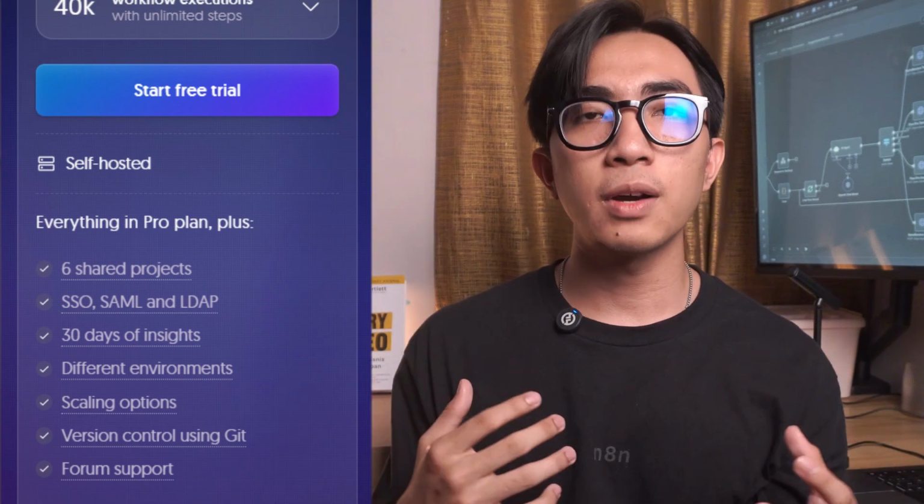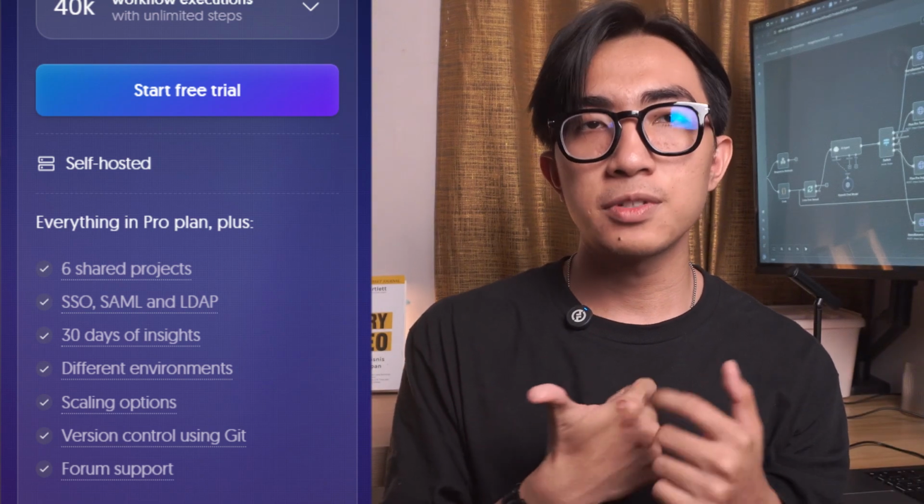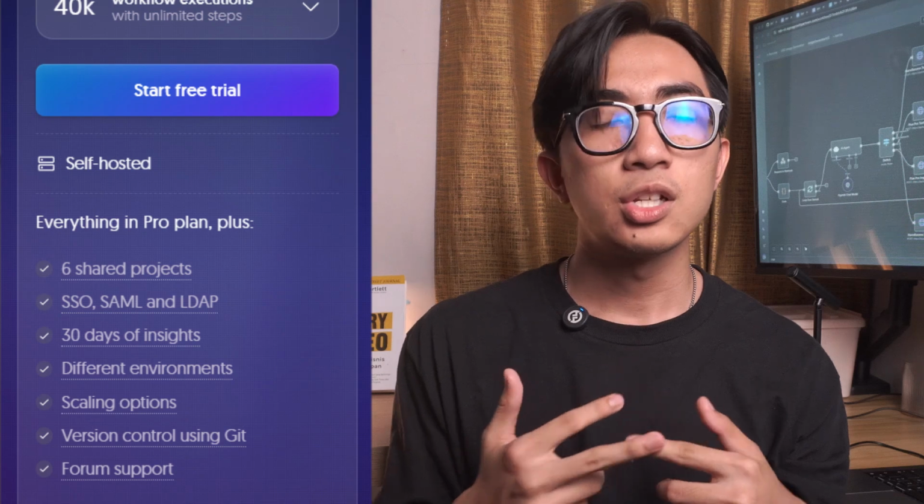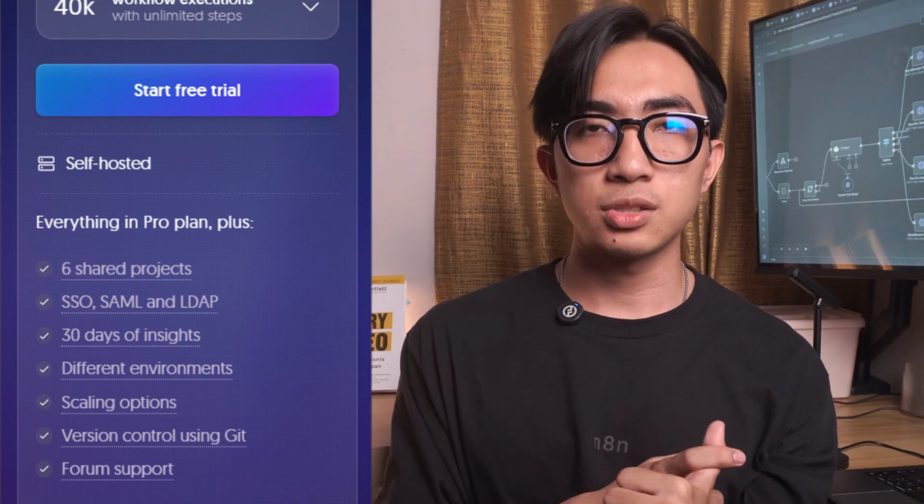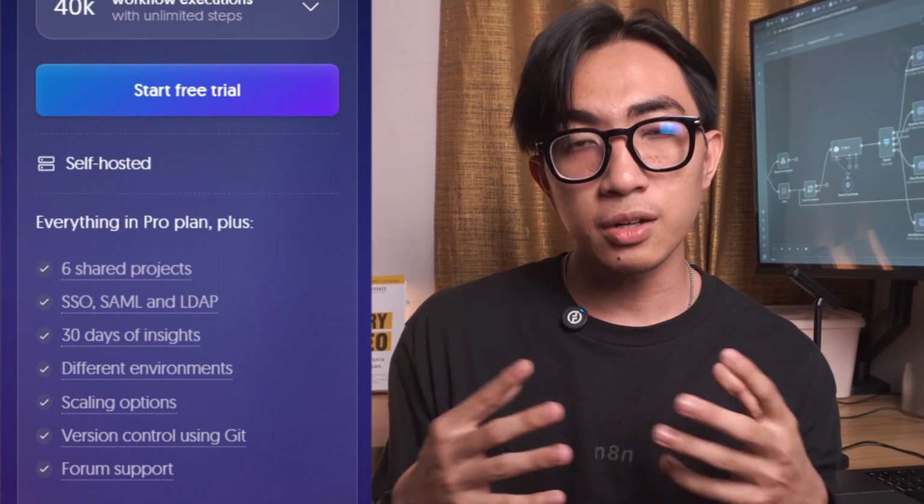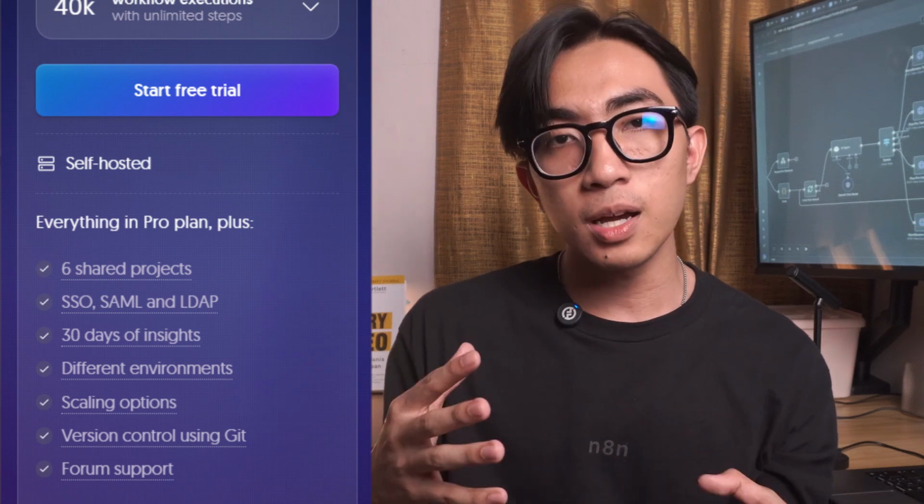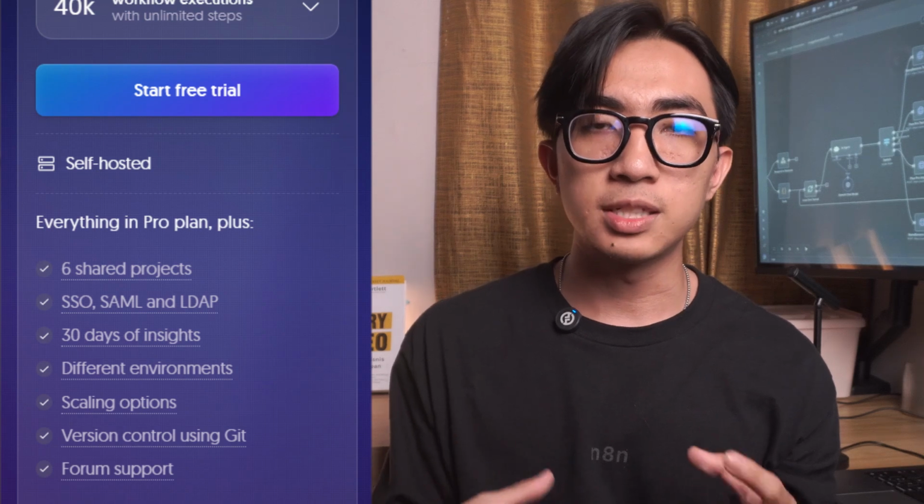You get multiple environments that you can set up, from dev, staging, and production, so you don't actually break live workflows. And then you have scaling options with more executions and bigger infrastructure if you need it. But the Business plan needs to be self-hosted.